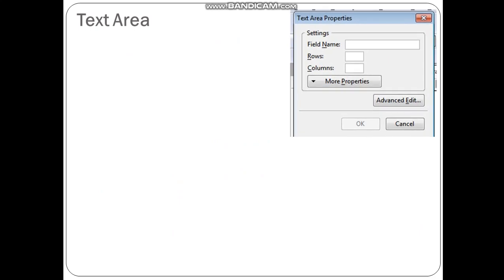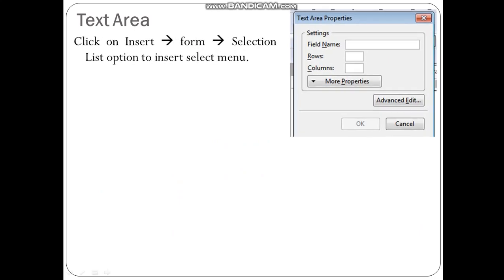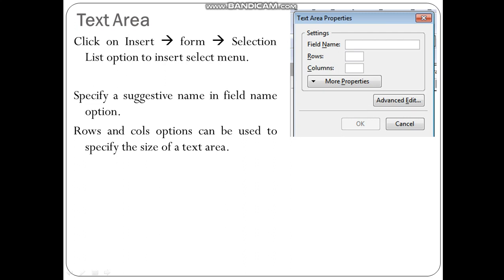Now how to insert text area. To insert a text area, click on insert form selection list option to insert a selection menu. Here it asks you to specify field name, row and column. Specify a suggestive name in field name, means whatever name you want to write, you can write here. And then you have to give rows and columns option.